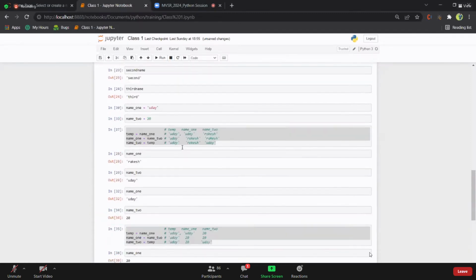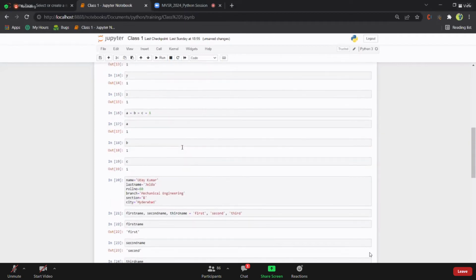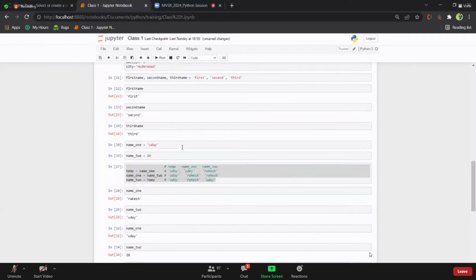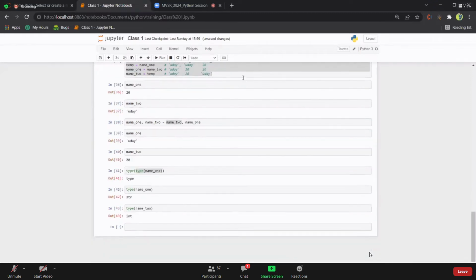So this is basically the syntax of Python which you need to remember, if you want to assign multiple data to multiple things, this is the syntax you need to use. So even behind this, what will happen? It will take the name two variable and name one variable, go to that particular location where all this information is stored, and it will get that information.